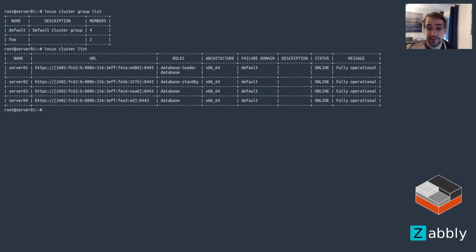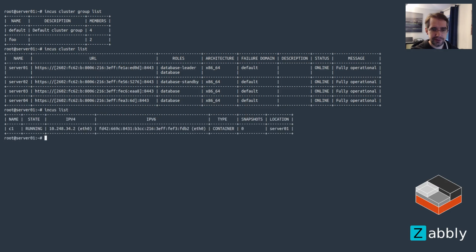Just change the font size. There we go. So it's got 4 servers and 2 groups. The default group has them all. Foo only has 2 of the servers. I don't know if it's actually running anything right now. It's running 1 container. Okay.